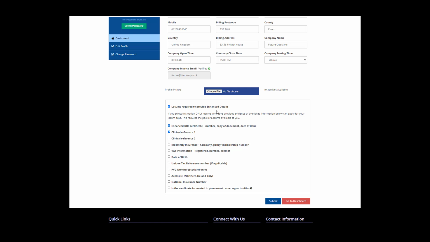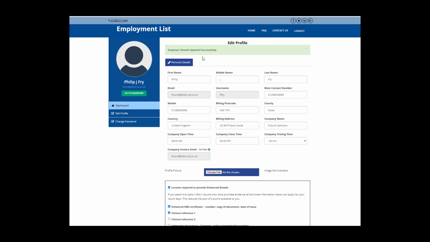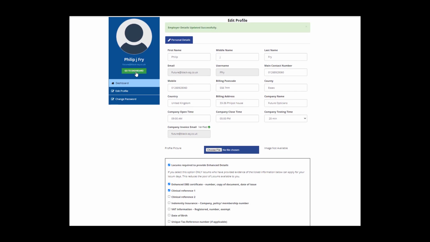This section is for locums required to provide enhanced details. If you select this option, only locums who have provided these documents will be able to apply for your roles. So we click submit. You'll be able to view all of those documents later for your compliance. So you've got the green employer details section updated successfully.